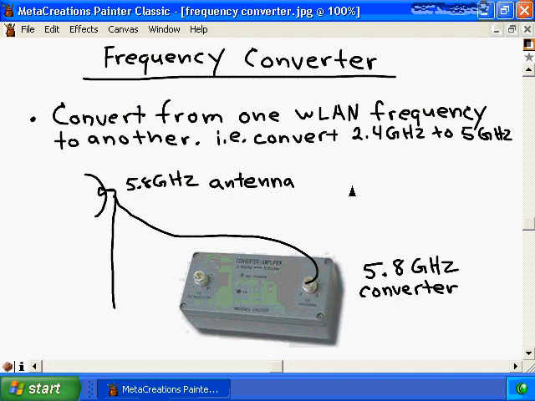So a frequency converter is a real cool method, a very economical method for you to be able to give yourself a little bit of elbow room, if you will, in the crowded 2.4 gigahertz band, and to allow you to get out of that crowded band into a more available band with less channel overlapping in the 5.8 gigahertz band.